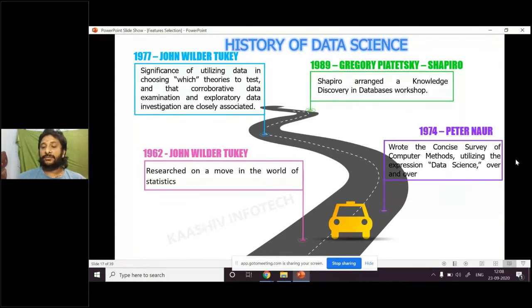Okay, in 1974, Peter Naur. He's a guy who wrote a computer method survey with a data science kind. Hey, data science is the one you should know, man, to do some research. From there, once again, in 1977, John Wilder Tukey himself. This guy started testing, like he collected the data. He started doing a lot of exploratory data analysis and investigation. This is the first point in the data science world.